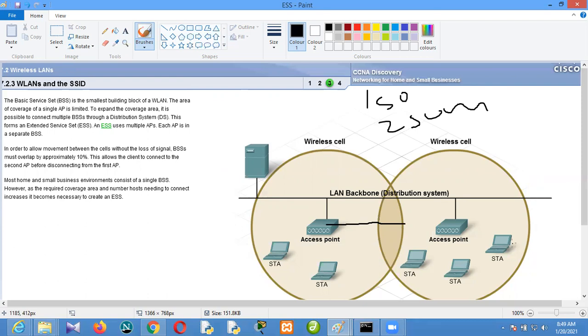Now, when you are using only one AP, that network is referred to as a BSS. I need to check the full meaning; I think it is basic service set. Now, if you need to extend, you need to get another AP. When extending, try as much as you can to make the two overlap by 10%. It is necessary because if they overlap by 10%, someone moving from this place to another can easily move.